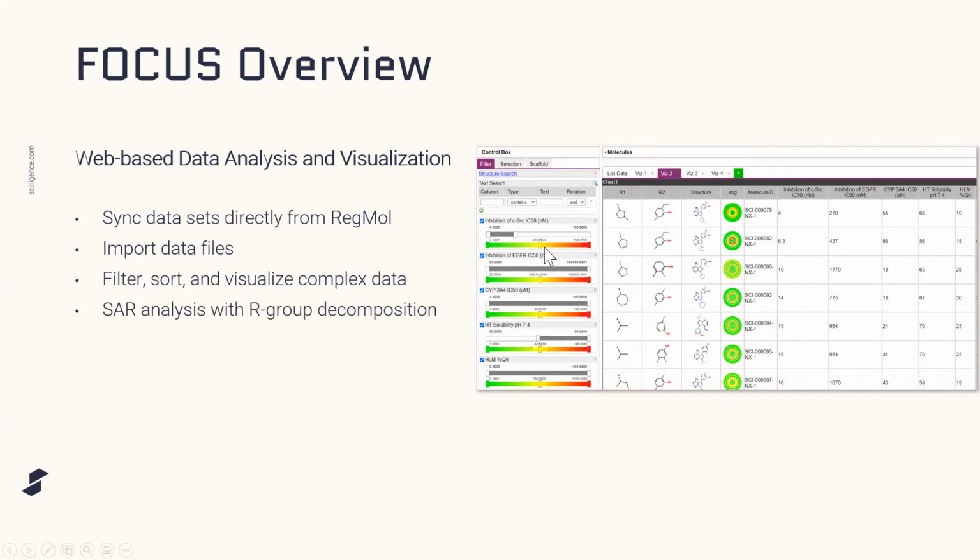This then utilizes more of a traffic light scheme for coloring the results of your data set. And in this case, we have a radar chart that displays desired properties, desired potencies of compounds, and also it breaks down all of the compounds into different R groups. So it allows you to conduct structure-activity relationships analysis with ease.